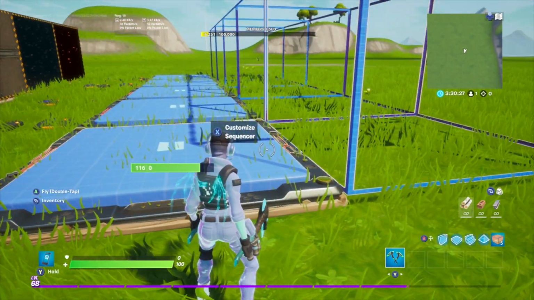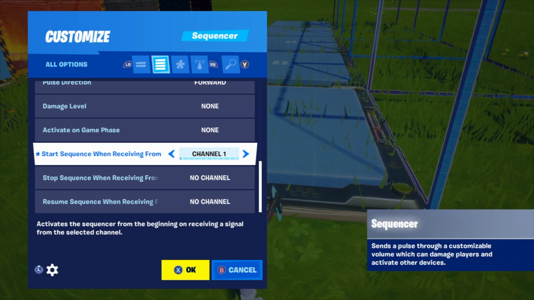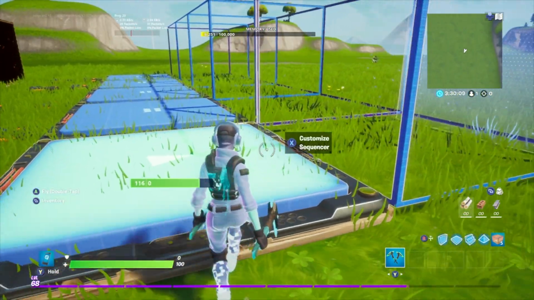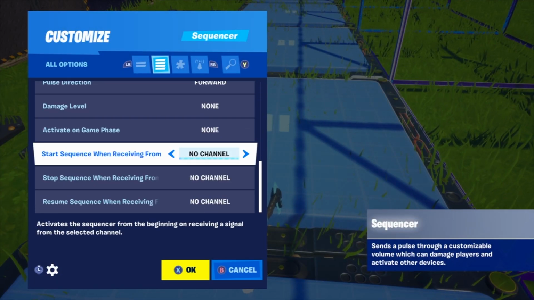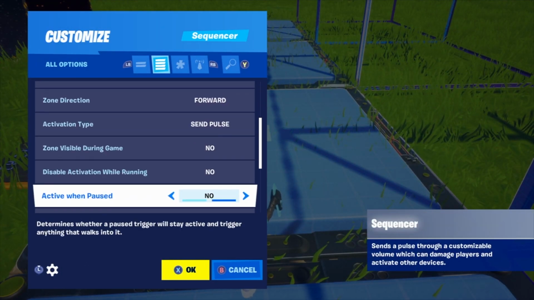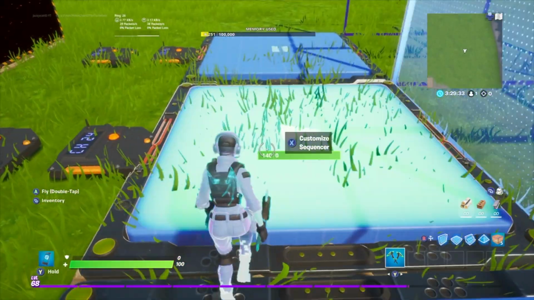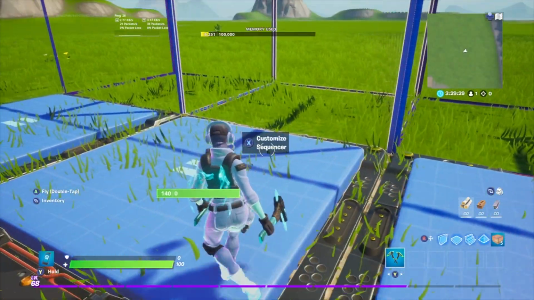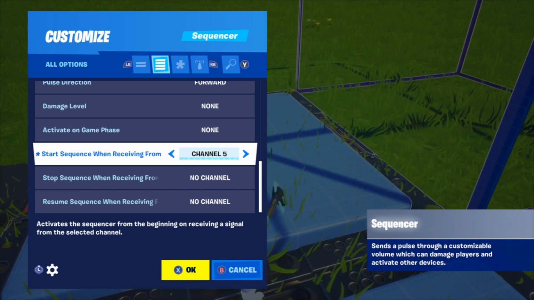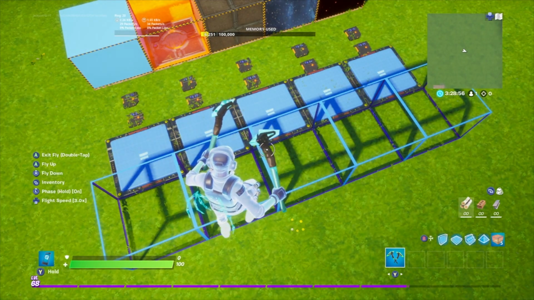We're going to go into the settings of all the sequencers and change the channels on them. Start when receiving from. This will be set to 1. So what we're doing right now is setting the channel for the sequencer to activate. Go through all the different sequencers. Start sequence when receiving from. This will be set to channel 2 instead of 1. Start sequencer. Channel 3. Channel 4. Then last one, channel 5. So that was channels 1 to 5. Every single sequencer has its own channel.